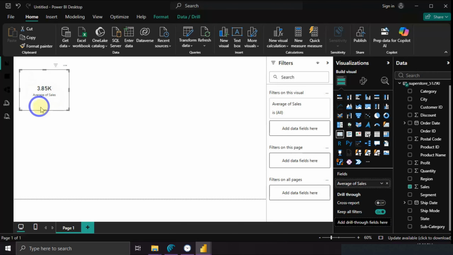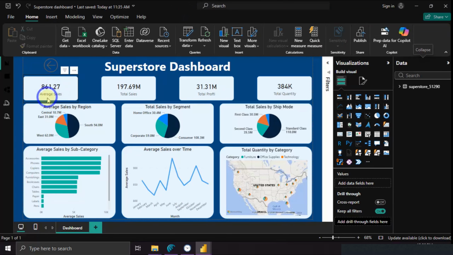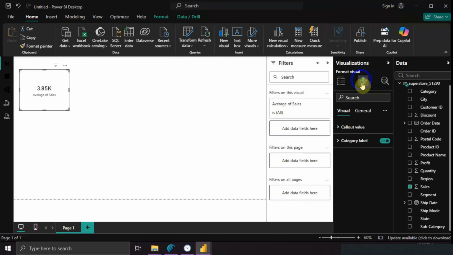And now we want to change the format. We don't want it to be this size because it is small. I mean, the text inside it is small. We want it to be bolder and bigger. So we need to select it, and then not from here, we need to go to the second tab, which is Format Visuals. And from here, we can change things that we want.